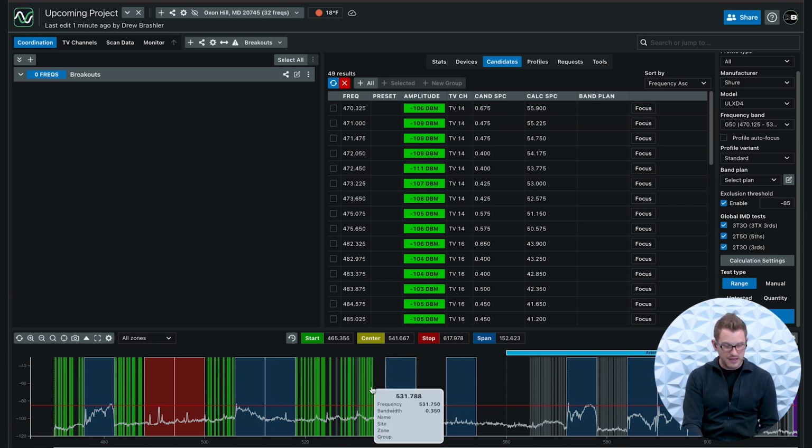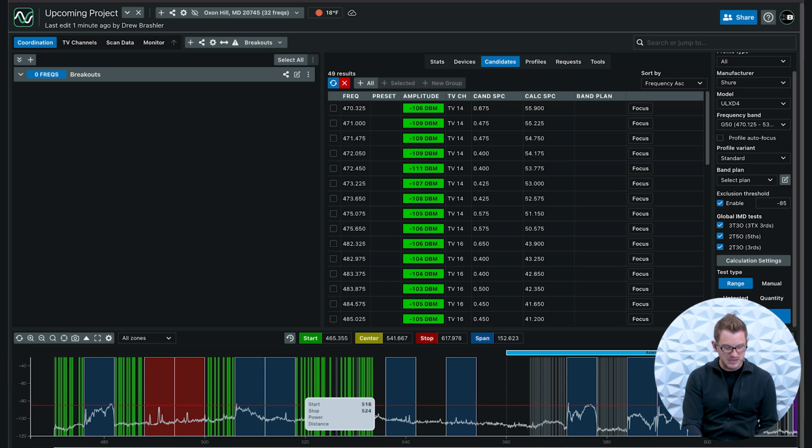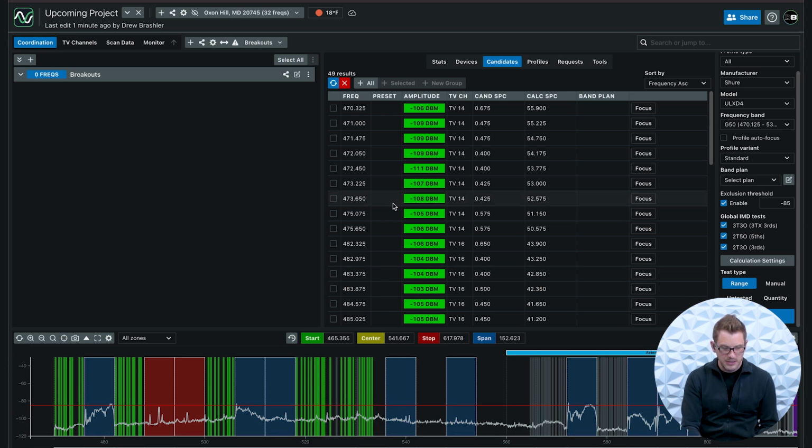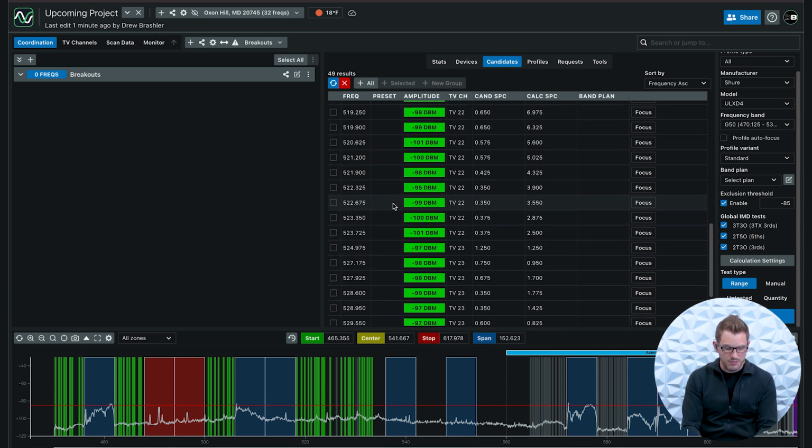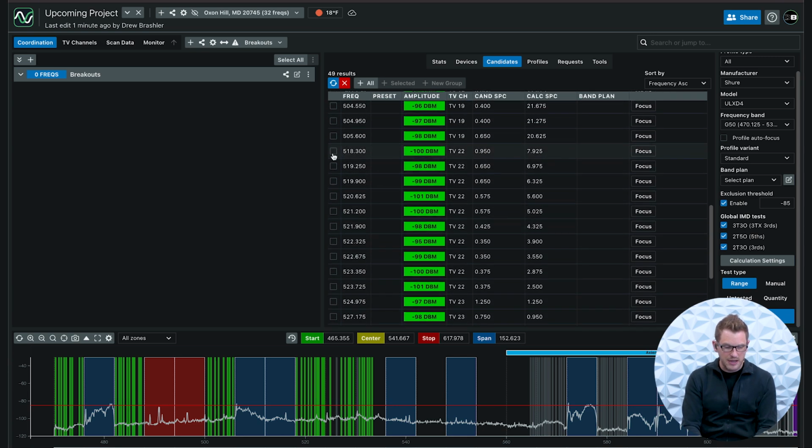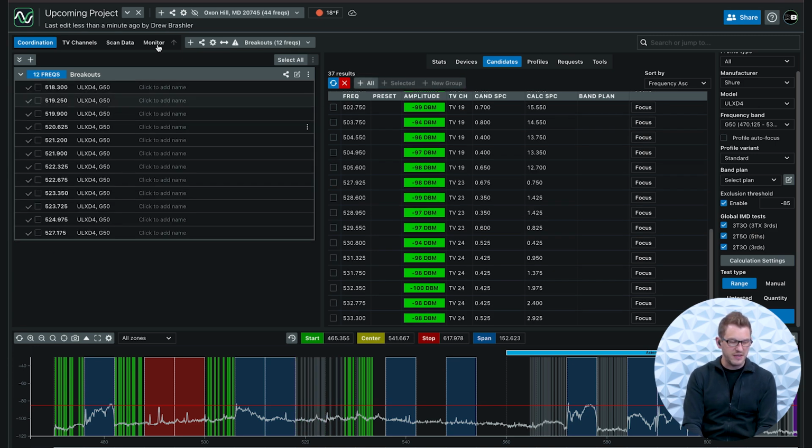Now in this case, I am going to land these in this spot right here. So we can see that this spot starts at 518. So I'm going to scroll down until I get to my 518 frequencies, and I'm going to select 10. Once I have those 10 selected, I can maybe add in 2 backup frequencies, and then I can press plus selected, which will then add them into this group.